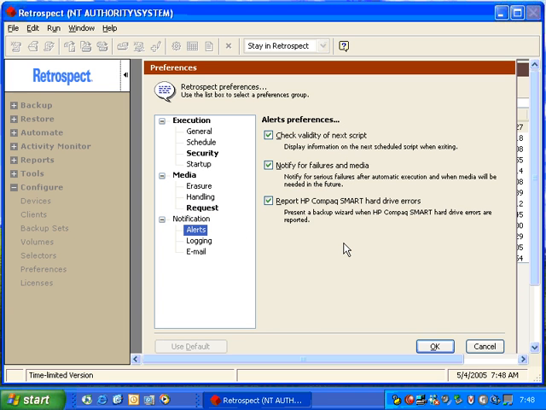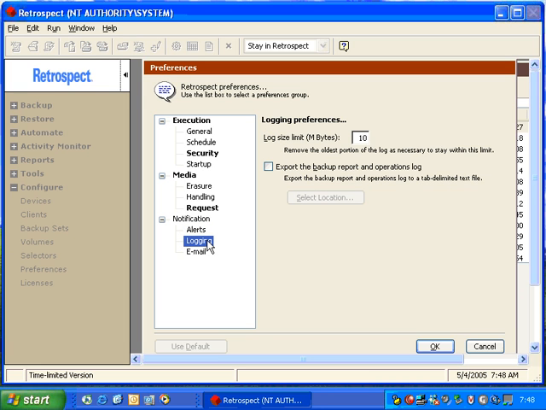Alerts. Retrospect will display check script dialog boxes when you quit the program. It can also display a dialog box if Retrospect has crashed. You can specify the maximum size of the operations log in this window. The maximum size you can have is 99 megabytes. You can also configure Retrospect to export the backup report so that it can be used with Reports Watcher.